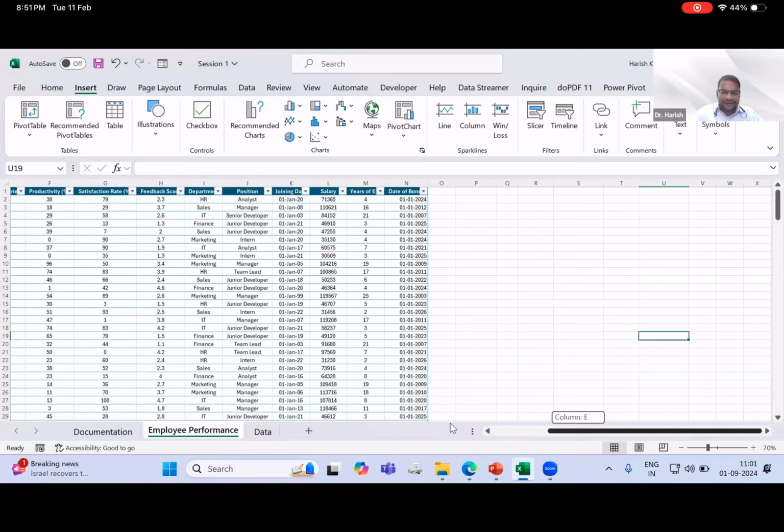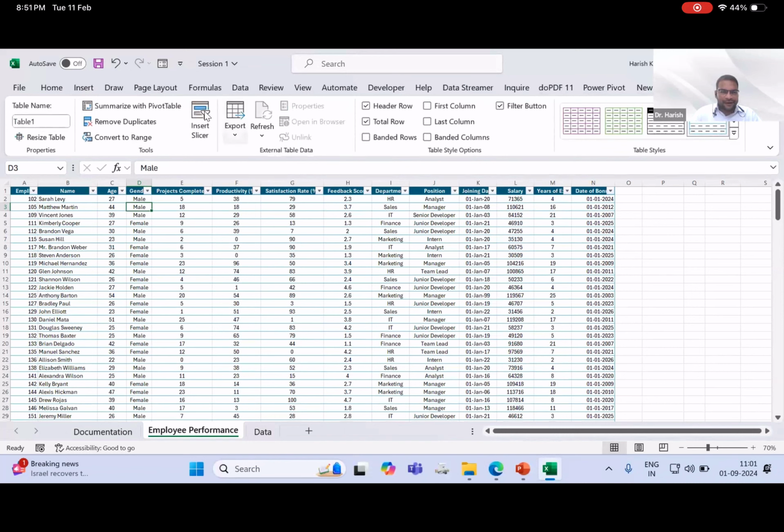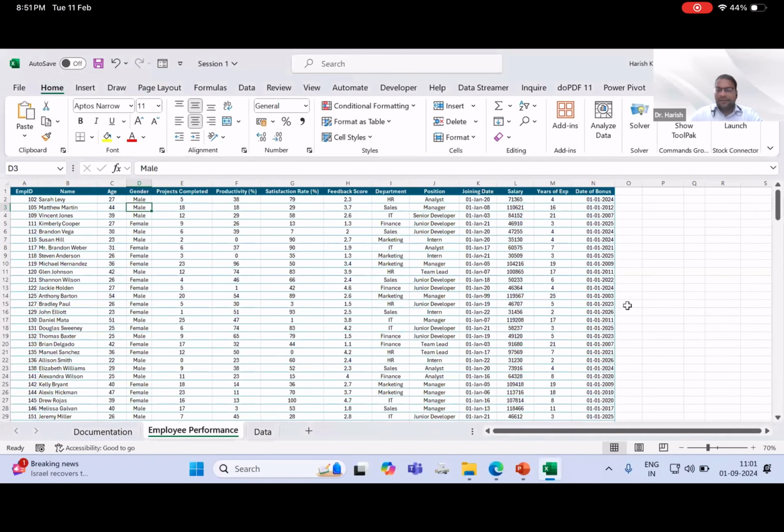If I click on Table Design again, there is another option, Convert to Range. Let's say I don't want my given data set in table format. What is the reverse process? If I convert to range and hit this, it asks, do you want to convert? Yes. This is the original data set again in a range of cells. Agree?